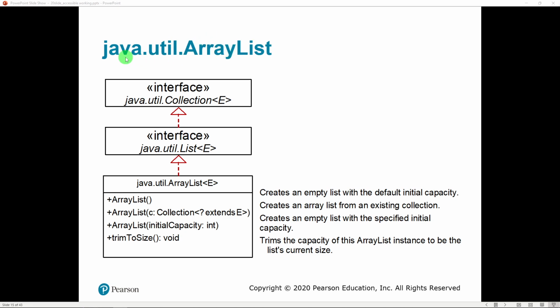So here's the array list. Remember, ArrayList implements the list interface, the Java utility list interface. It implements the collection interface, and this is the concrete class. And if you remember, there's also an abstract list class in between there. We have a constructor for an array list. We can create an array list from any existing collection. We can create an empty list with a certain capacity. And we also have this trimToSize.